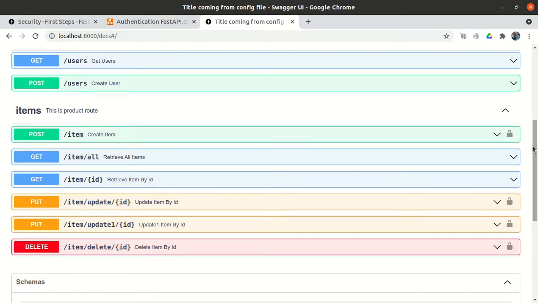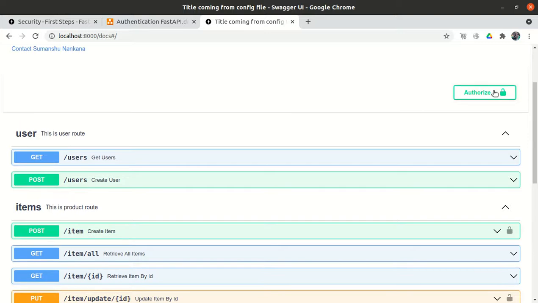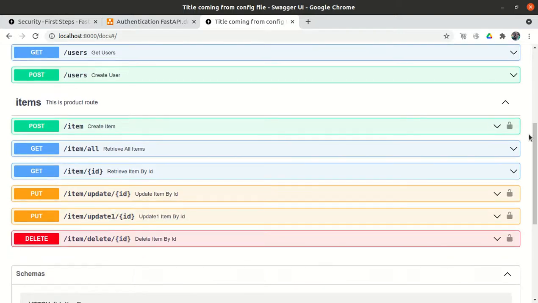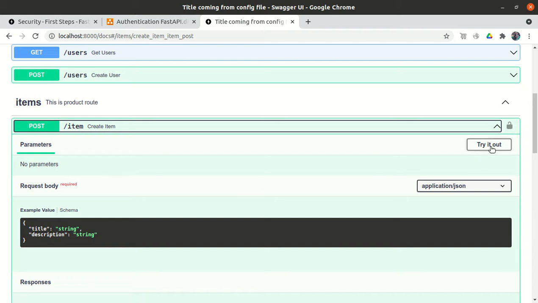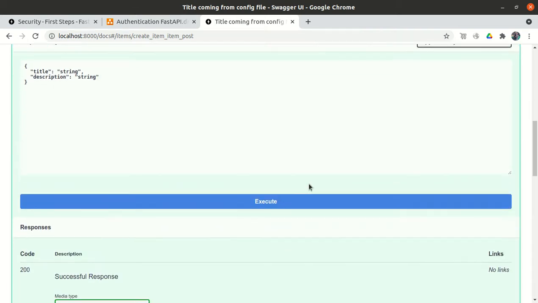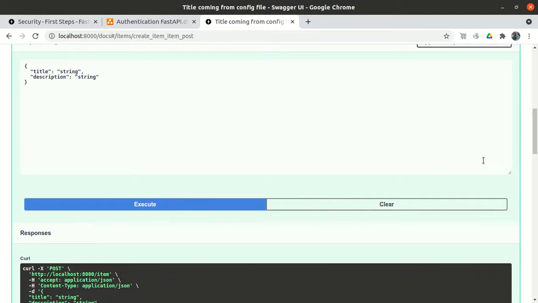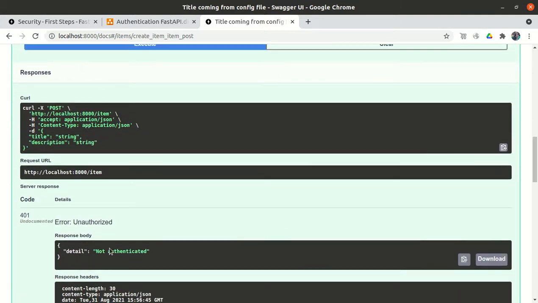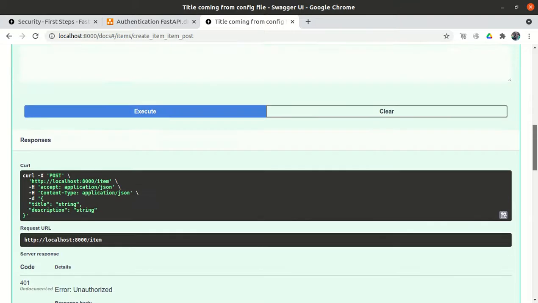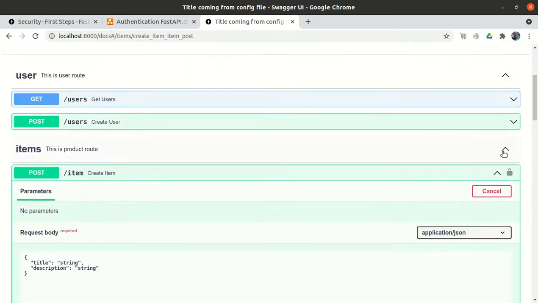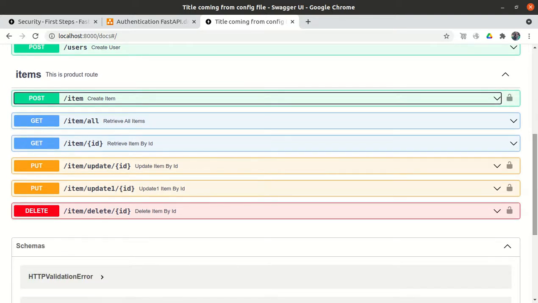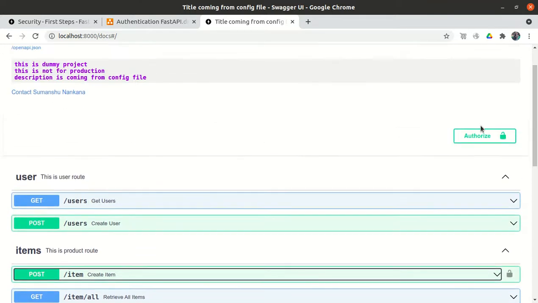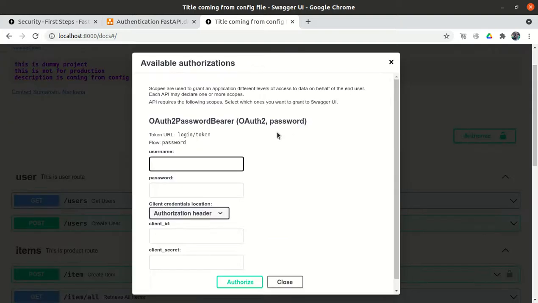So until the user authenticates themselves, they can't create the account. So if I try to create a post, let me try to create a post, execute. So it says it's not authenticated because it told me to first authenticate yourself. So without authentication, I can't even create or delete the post. So first I have to authorize myself. So I came here.